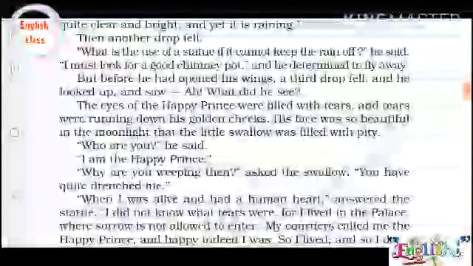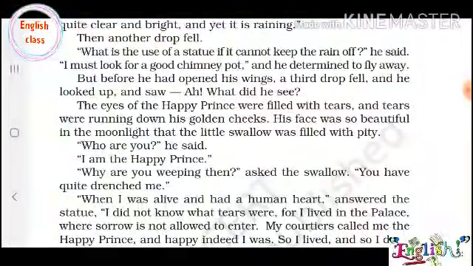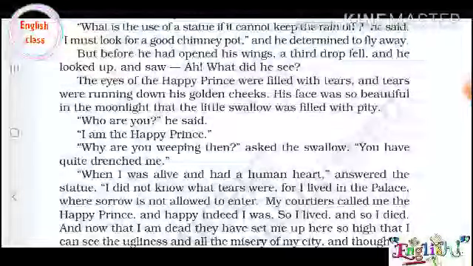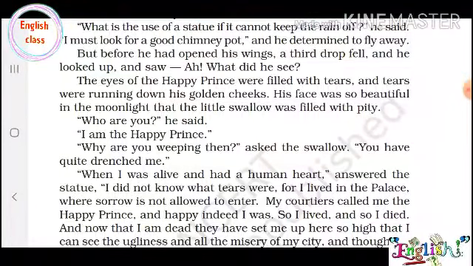Then the swallow asked, "Who are you?" The statue replied, "I am the Happy Prince." Then the swallow asked, "Why are you weeping then? You have quite drenched me." Here, drenched means made wet, to soak with water. So here the swallow told the Happy Prince that you have made me wet.